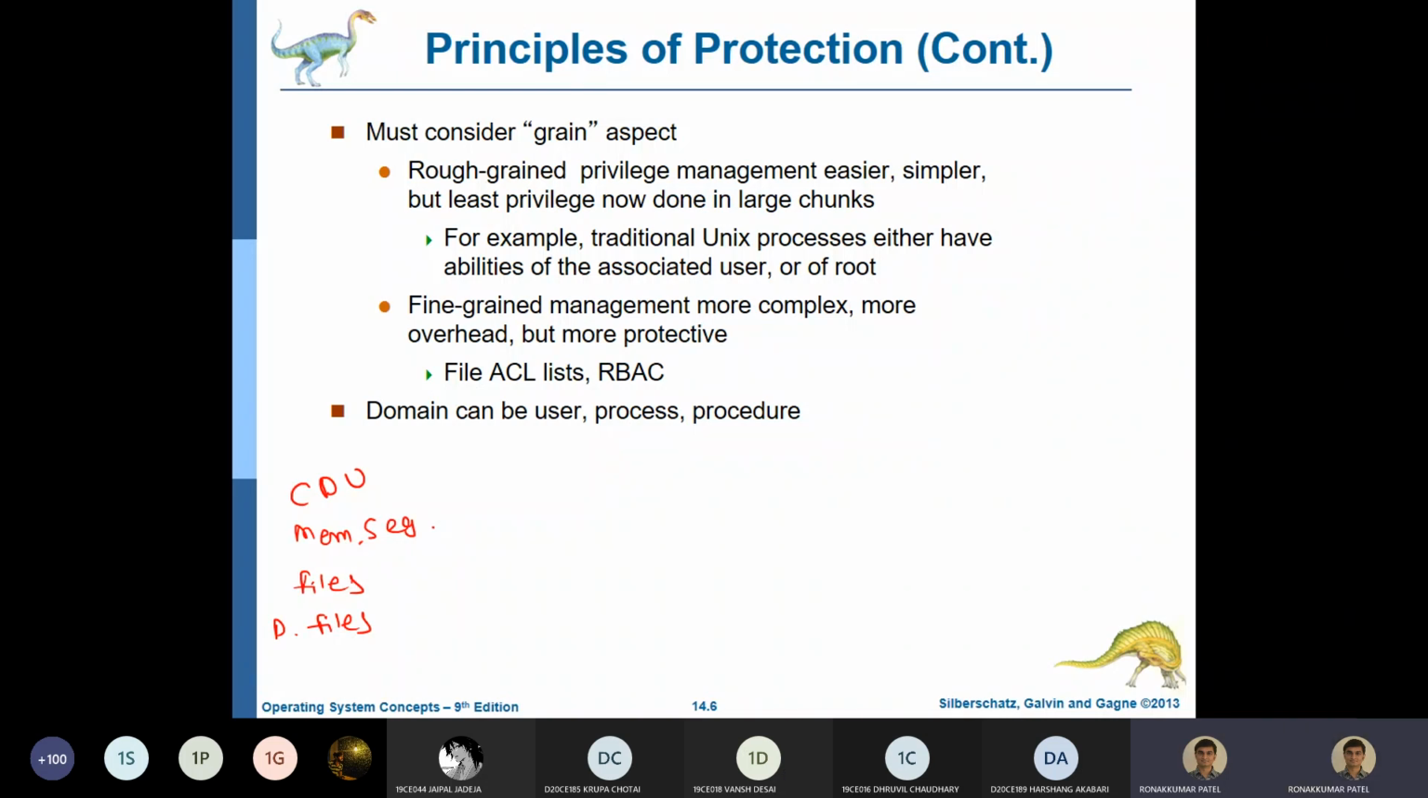And your domain, that can be user, process or procedure. Any doubt in this? And make sure that once we discuss that, this is somewhat theoretical, so go and read from this book. I am directly using the PPT of that book only: Operating System Concepts, 9th edition, Silberschatz or Galvin. You can directly refer to that book. Any doubt in this? No, sir.